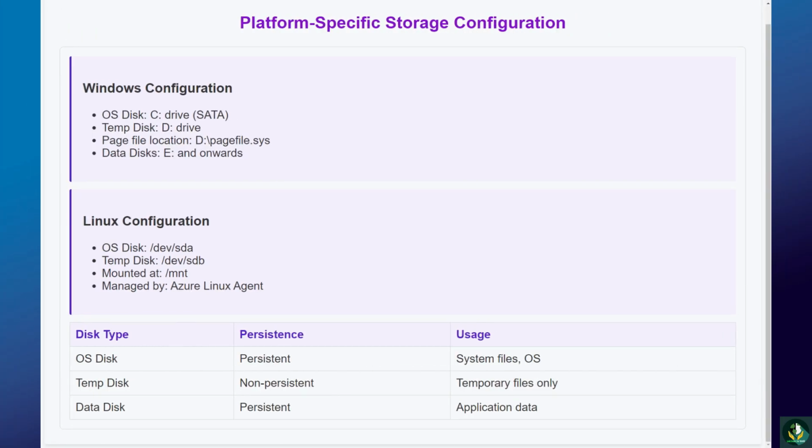Storage configuration in Azure VMs follows platform-specific patterns that administrators need to understand for effective management. The configuration varies between Windows and Linux environments, though the underlying principles remain consistent. Windows storage configuration: the OS disk is mapped as C drive and contains system files. Temporary storage is assigned to D drive by default. The page file pagefile.sys is automatically placed on the temporary disk. Additional data disks are assigned subsequent drive letters, E onwards.